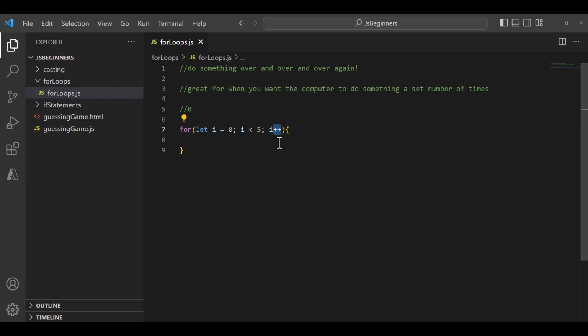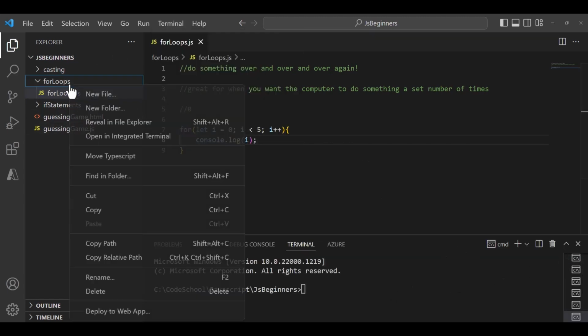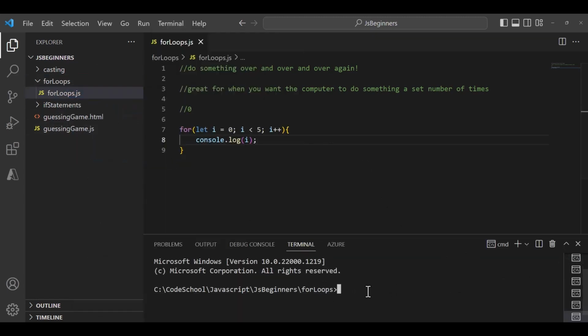This is our basic for loop. Start at 0: let i equal 0. Do the loop so long as i is less than 5, and then at the end of the loop, do i++, add 1 to i. I'm going to console.log i, and save everything. I'm going to show you the loop, and it'll become a little bit clearer. So I'm going to do node for loops.